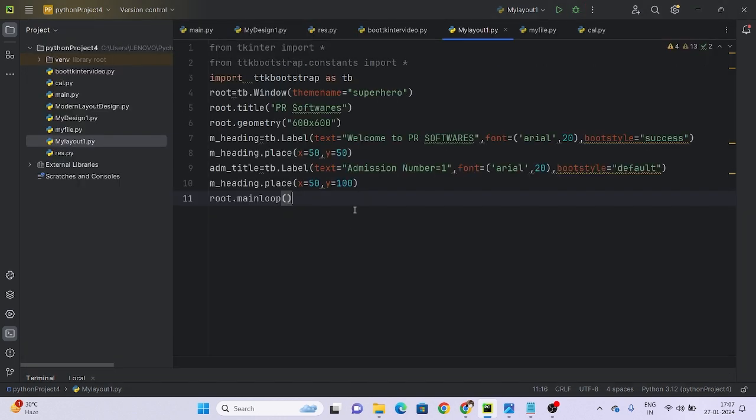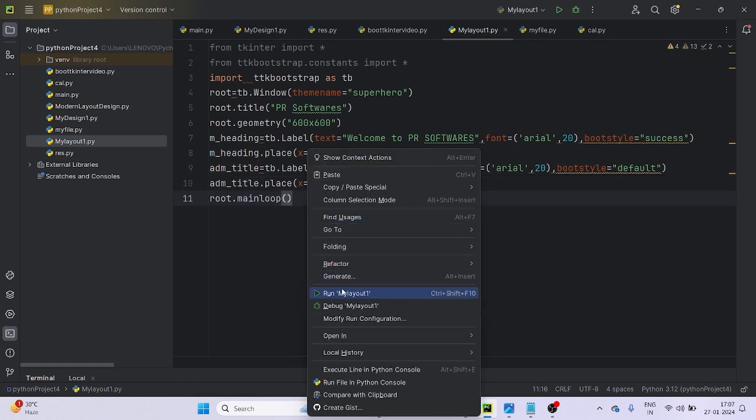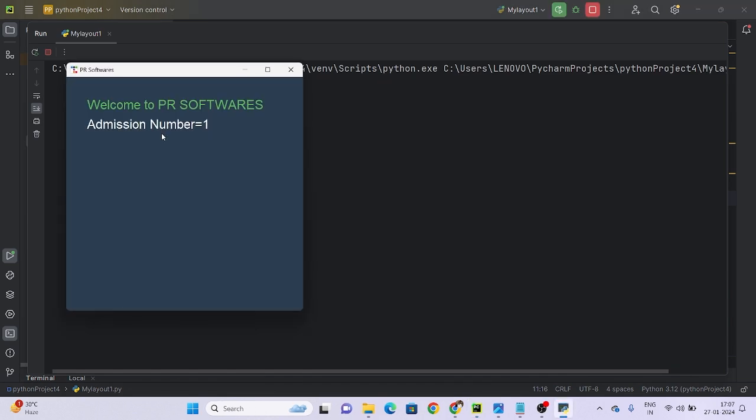So somewhere we have made a mistake. What is the mistake we have made? See, what I wrote? M heading. M heading is for this one. Here we have to write admission title, because this heading should come to place that title. Now see below that. So hope it is clear, these two labels we have created.